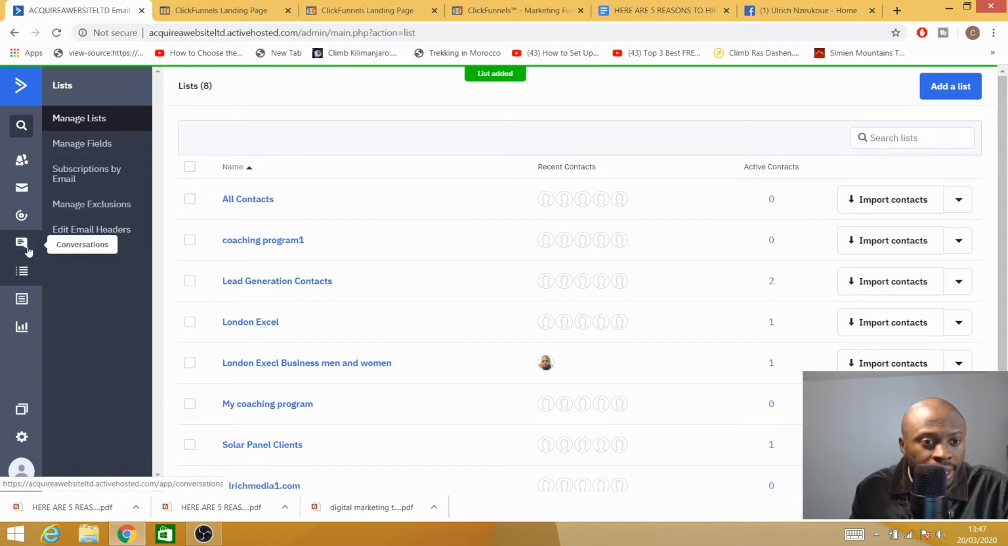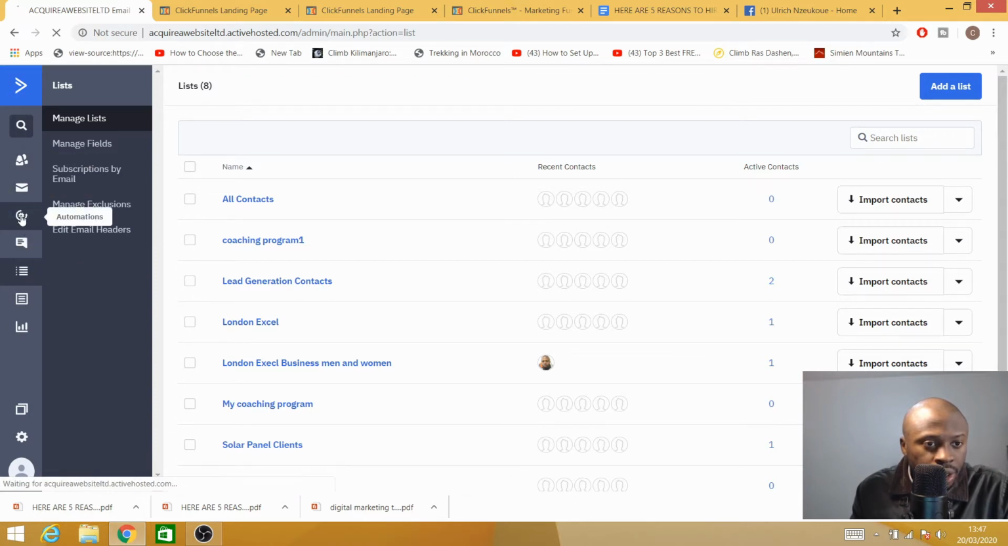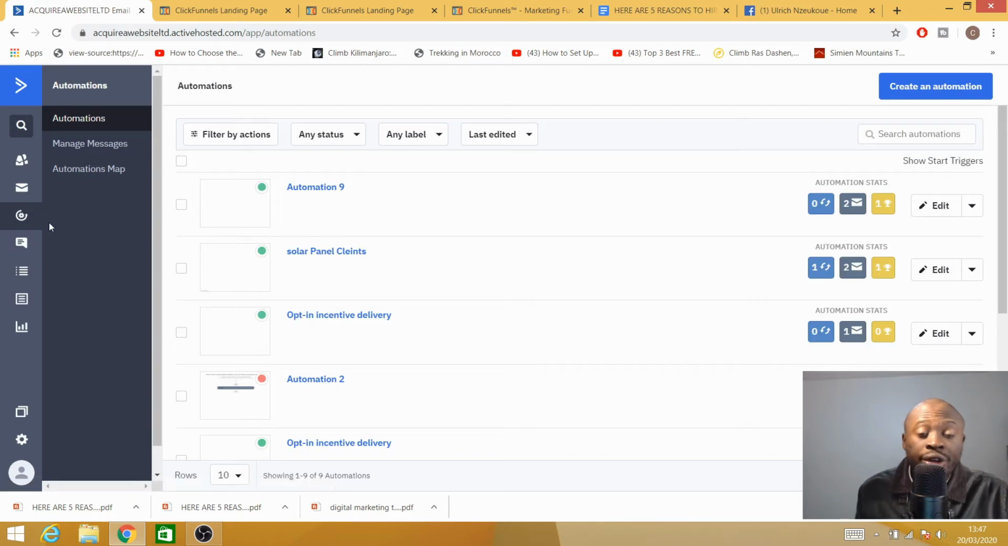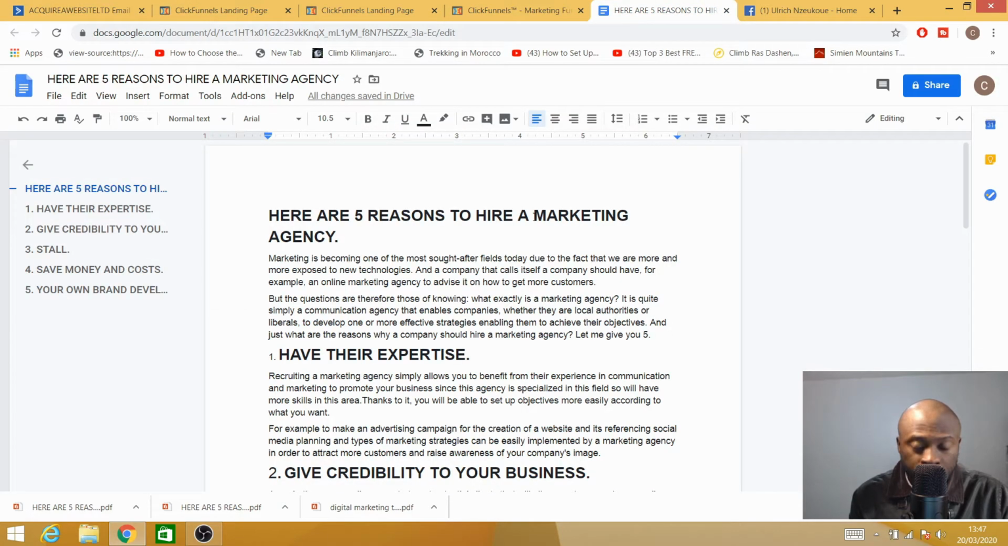And now we need to add an automation. So we need to go to automation and create an automation. But before we create an automation in this specific video, we're going to have to go to PDF. The reason is that in this example, I'm using a PDF as my lead magnet. And in order to make an awesome PDF without copyright issues, you need to go to Google Doc. I'll do a separate video on how to use Google Doc for your business, by the way.